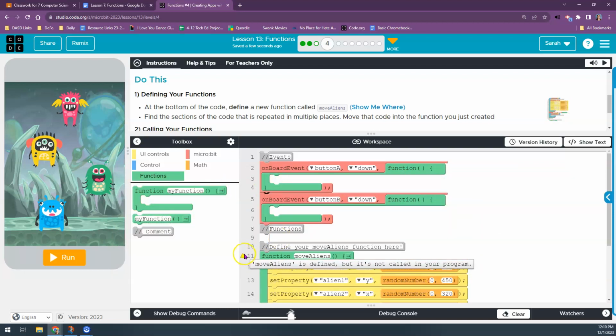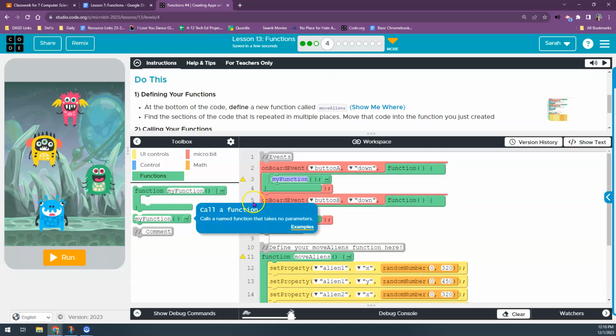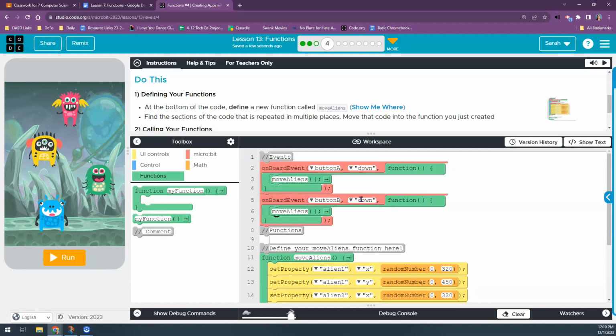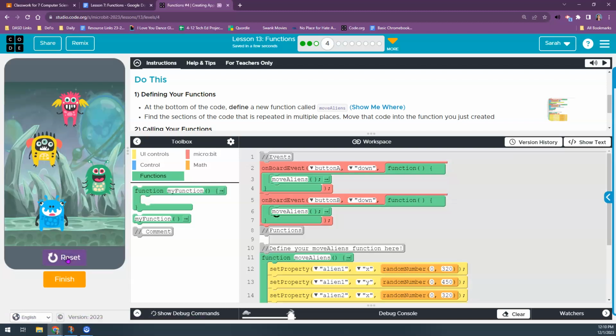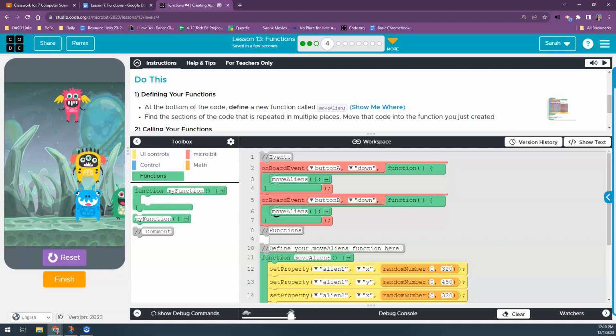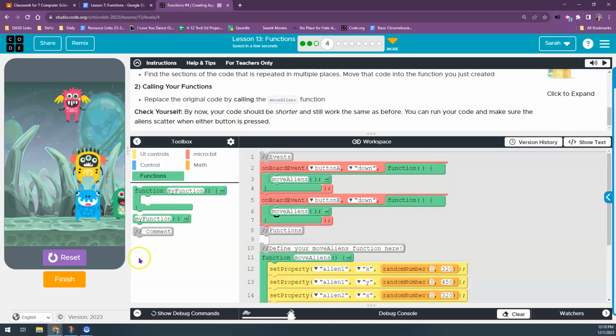You can see I have made my function, but I haven't called it. So inside here, I want to moveAliens. And I want to do that in both. Now when I run my code, I need a microbit plugged in though. When I run my code, there's my microbit. If I press the A button, they move randomly, and the B button, they move randomly all over the screen. Super cute.